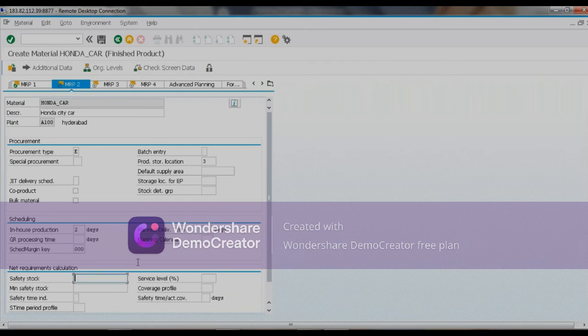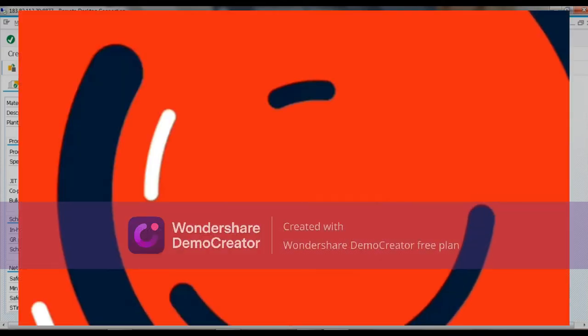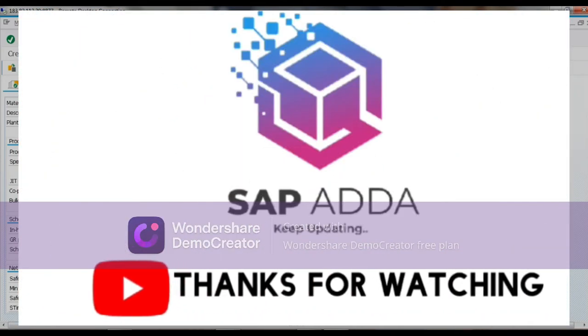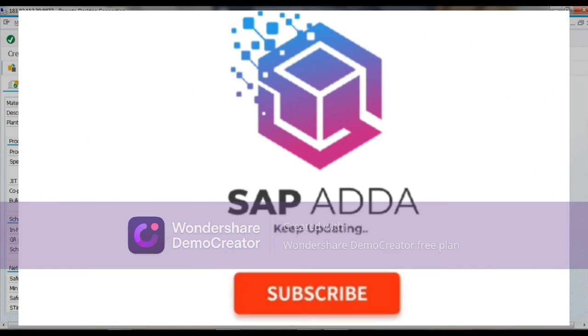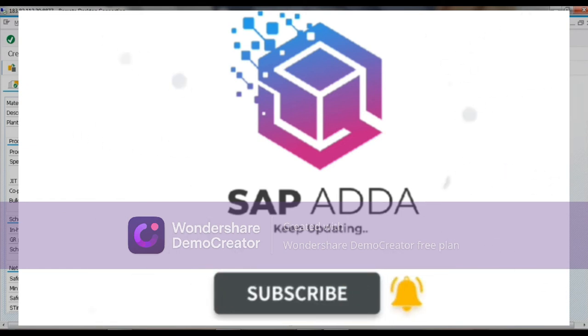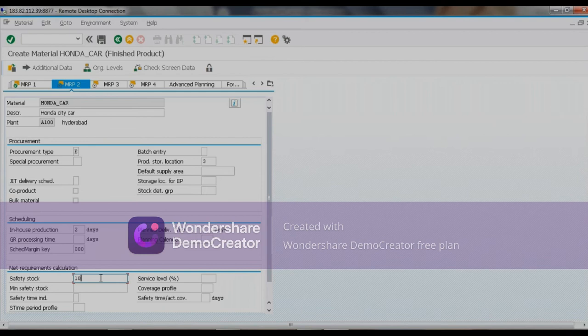The next important field is safety stock. Safety stock is nothing but you want to keep certain stock for safety purposes. So how much stock quantity you want to keep, you can maintain the value here. For example, if you maintain 10 here, the system will not consider the 10 quantity for usage in the next step or for delivery. So you can always keep certain stock as safety, and how much you want, you can maintain it here.